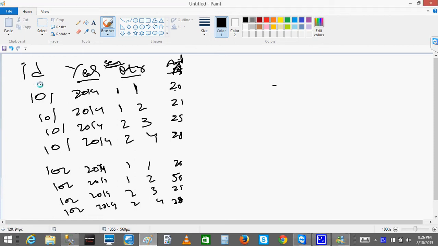Where I add the data like this. I have the column called ID, I have the column called year. Okay, I got the column called semester, I got the column called quarter and amount. So company ID 101 with the year 2014, semester 1, quarter 1 as 20. So like this, year will have two semesters and year will have four quarters.